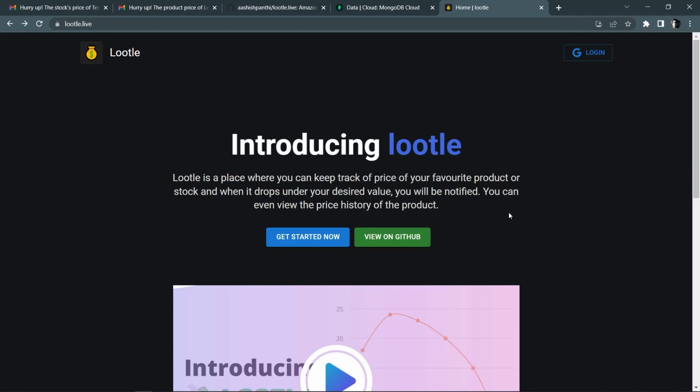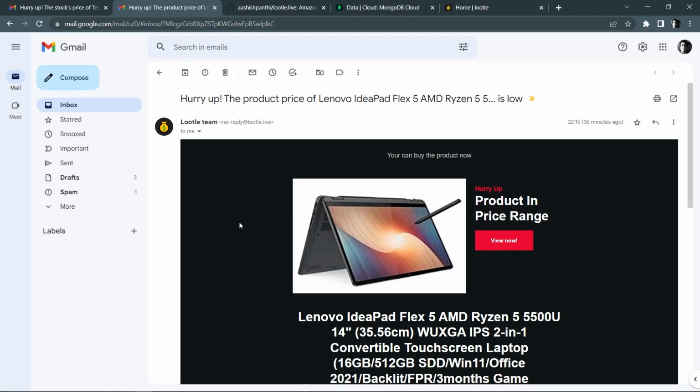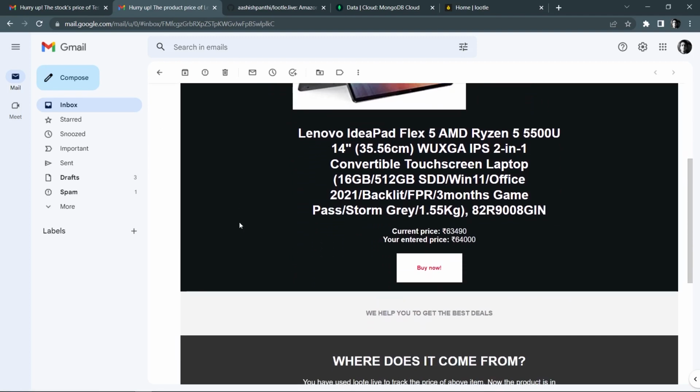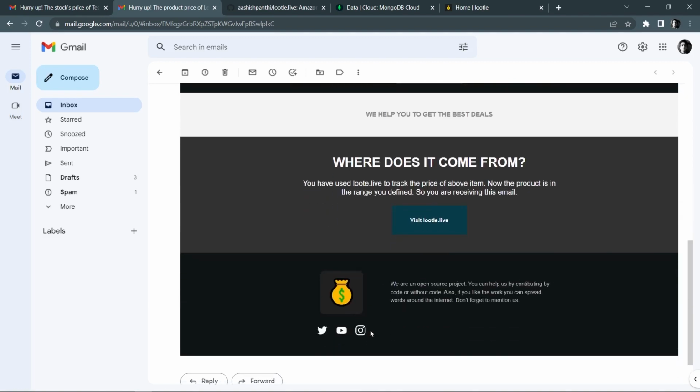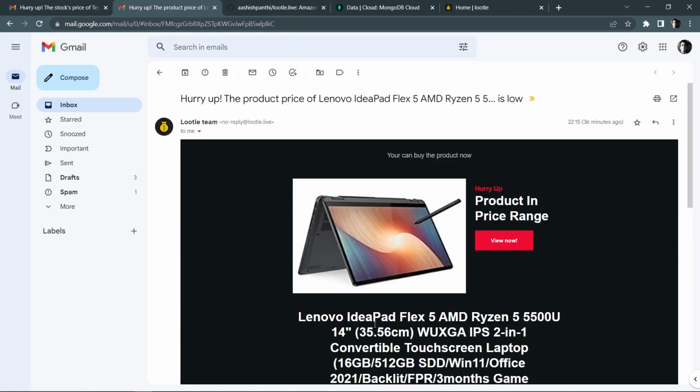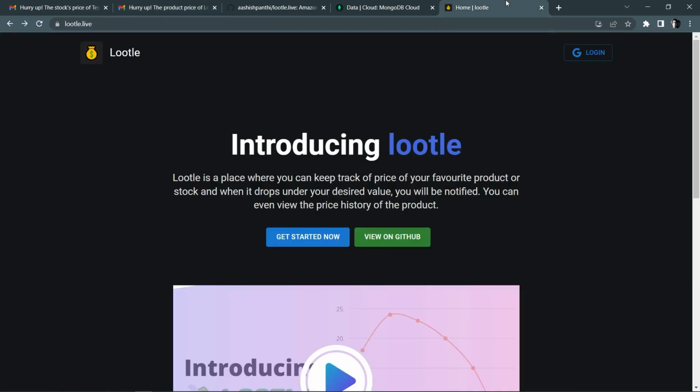Lootle is a web application that helps you track the price of products listed on e-commerce sites like Flipkart, Amazon or Daraz, and notifies you when the price of the product drops below the price you specified. Meaning when the product falls in your budget, you will get an email notification like this, notifying you that you have the budget to buy that, and you can just buy that product right now. So let me give you a quick overview of this application.